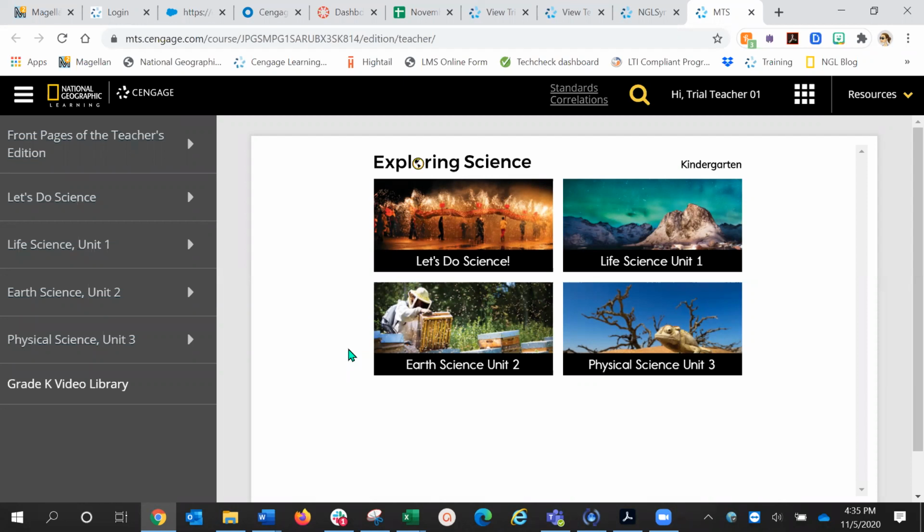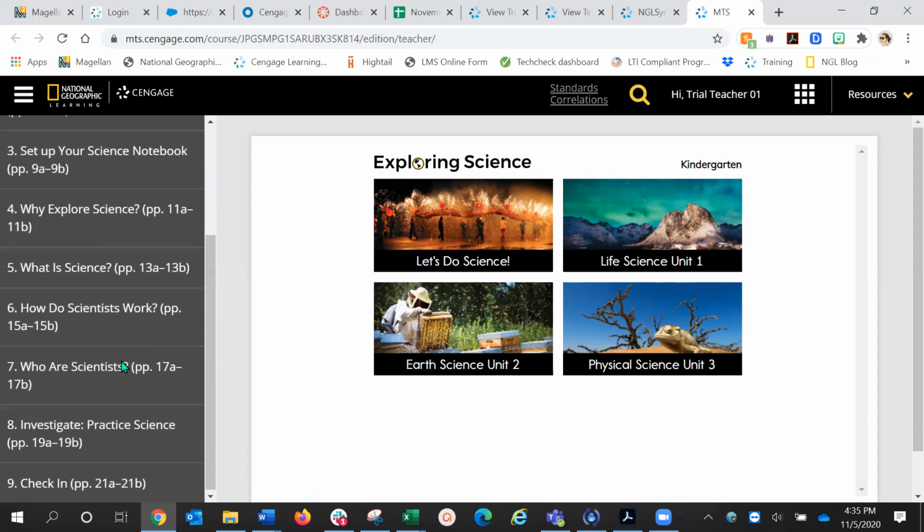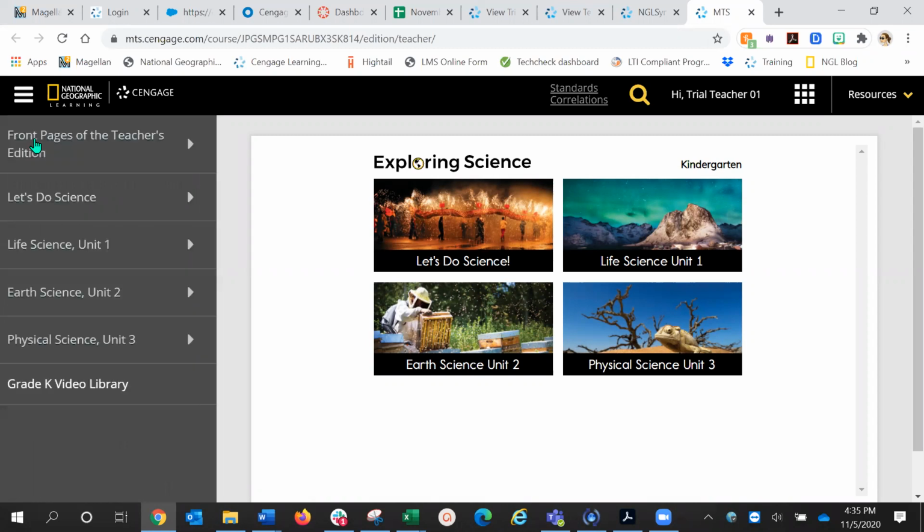So I did jump into kindergarten. Again, remember when you first come in, you're looking at the teacher view. I can see there's a little bit less for me as a teacher. I'm seeing Let's Do Science as my first unit with my planning guide, walking through each individual piece. Then I have my units 1, 2, and 3, and then my video library.